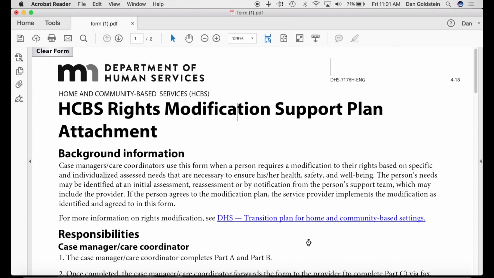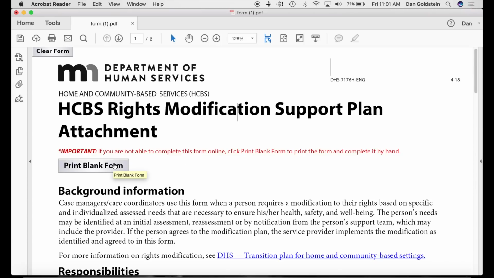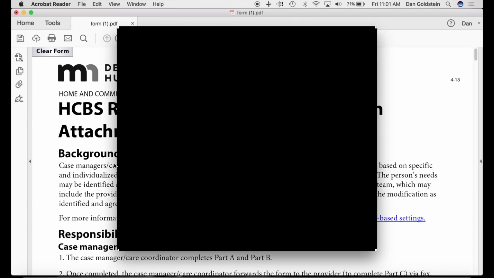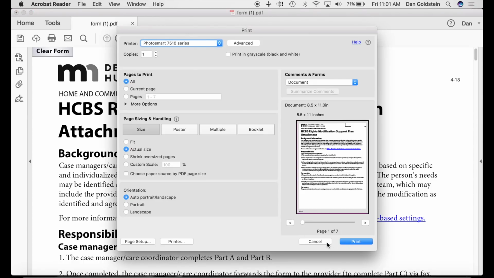If you are not going to complete any of the form online, click the button that says Print Blank Form. When you click on this button, your printer dialog box will appear, prompting you to print the form.